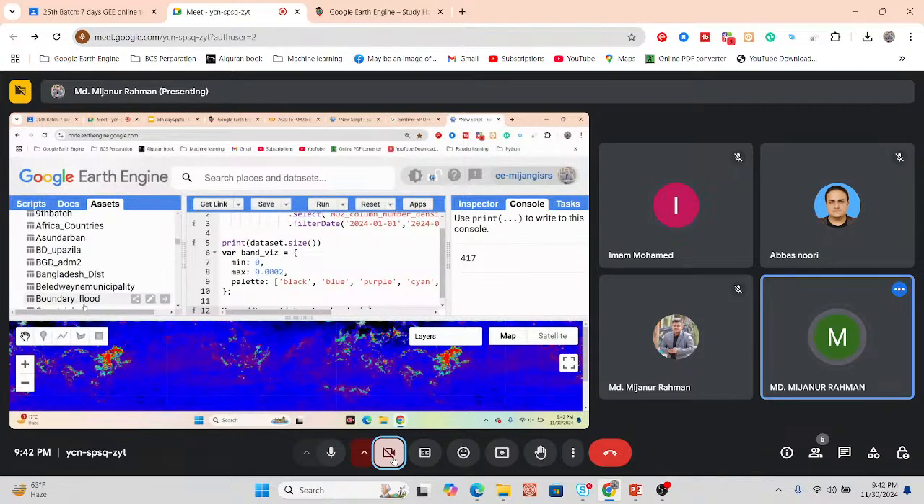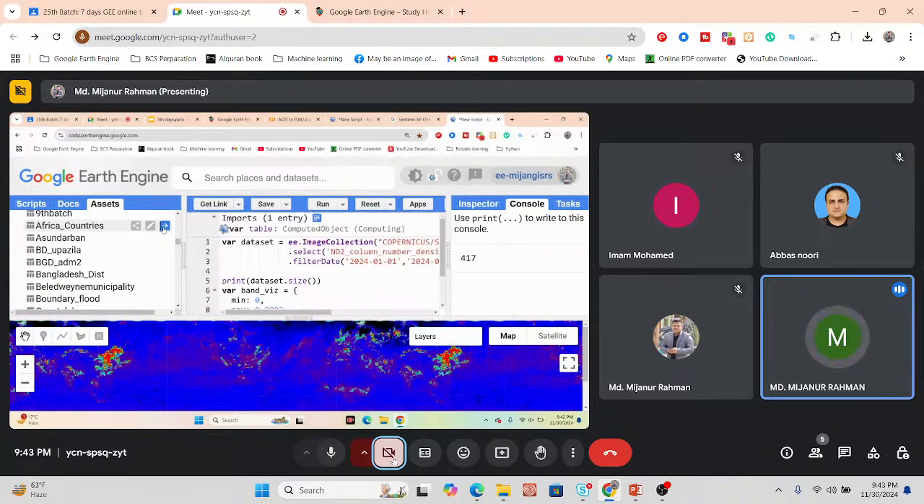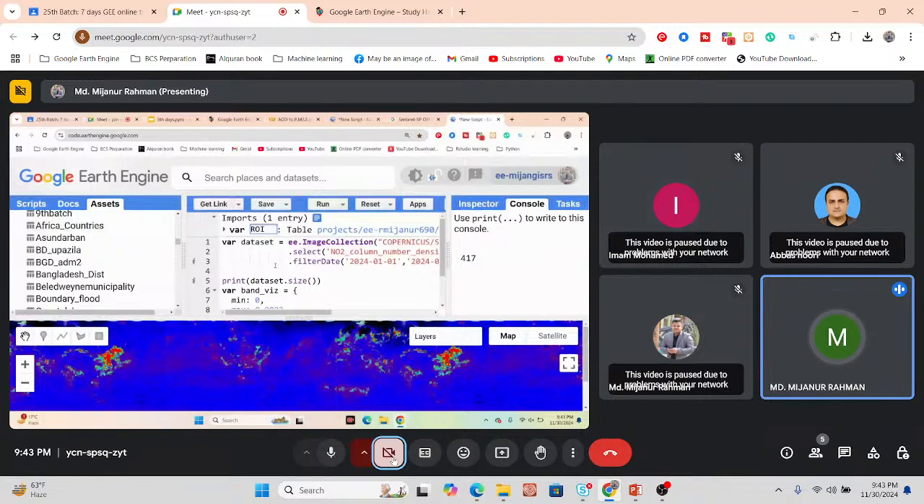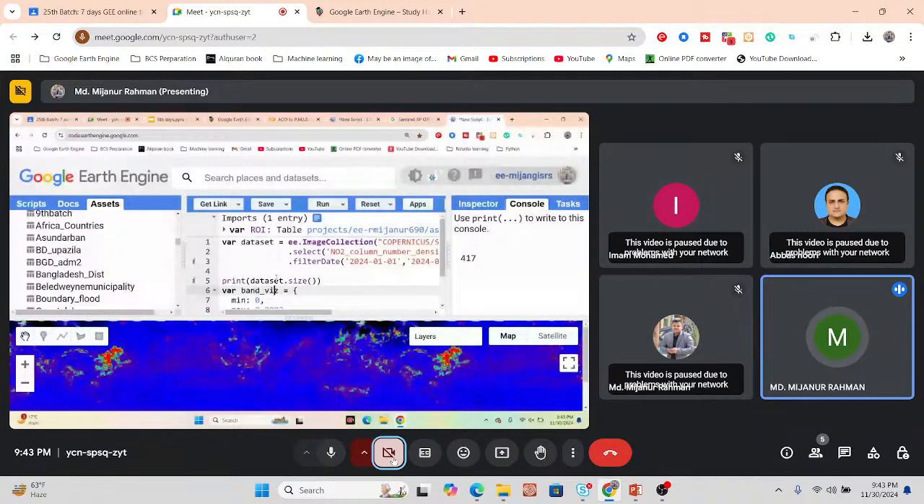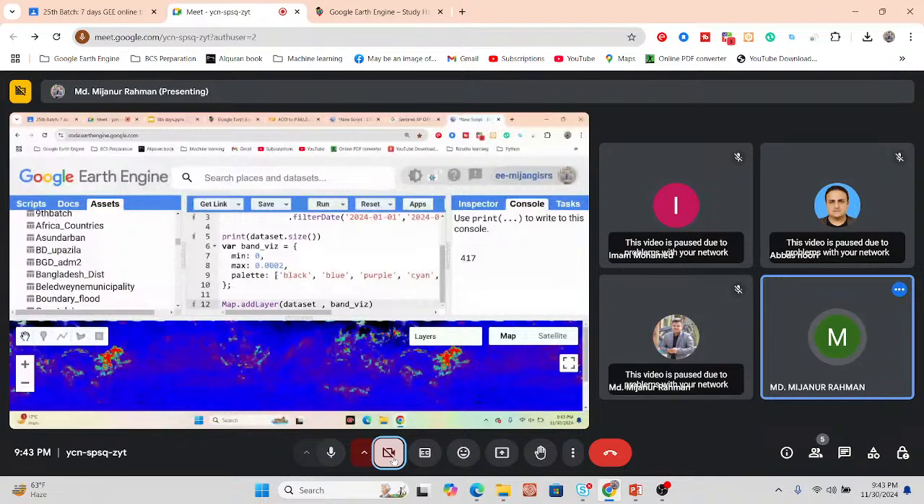Suppose I just simply import all of the Africa country boundary and put the variable name, suppose ROI. Now further, I need to clip with the ROI. In this case, if I just apply the clip with ROI, this does not work. You can see it shows a problem.